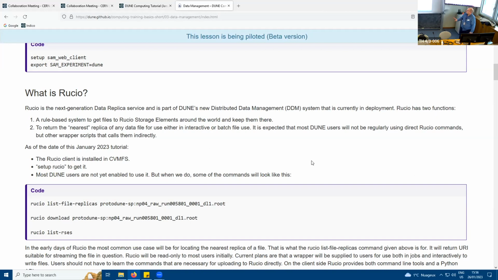We are expecting that most DUNE users will not regularly be using direct Rucio commands, but other wrapper scripts that call them indirectly, especially inside of jobs. We intend to wrap this, so you'll have very little to do. The only case that you would need to is if you're an analyzer or if you're a detector commissioner at ProtoDUNE, say. These are going to come in handy fairly soon.